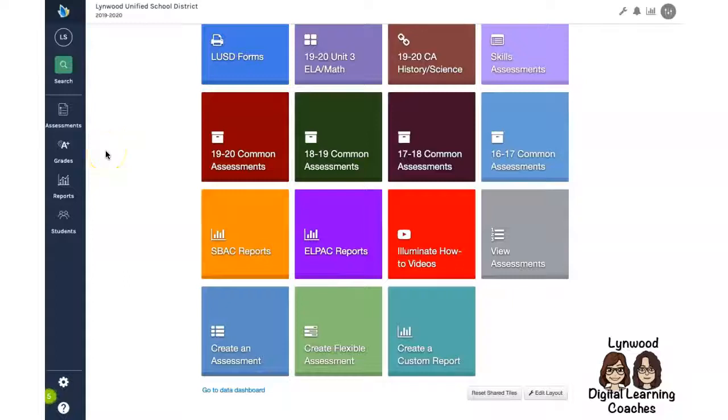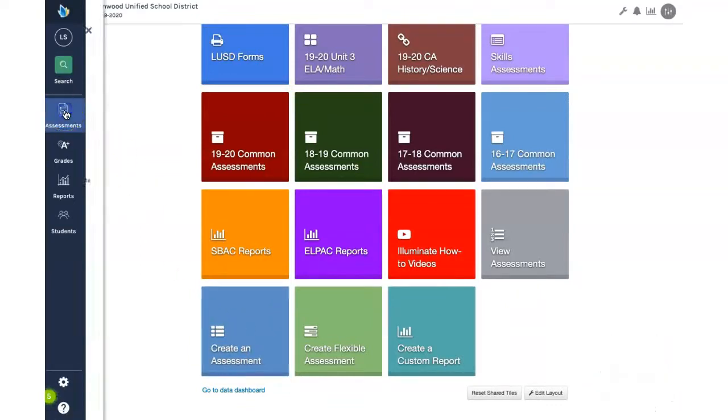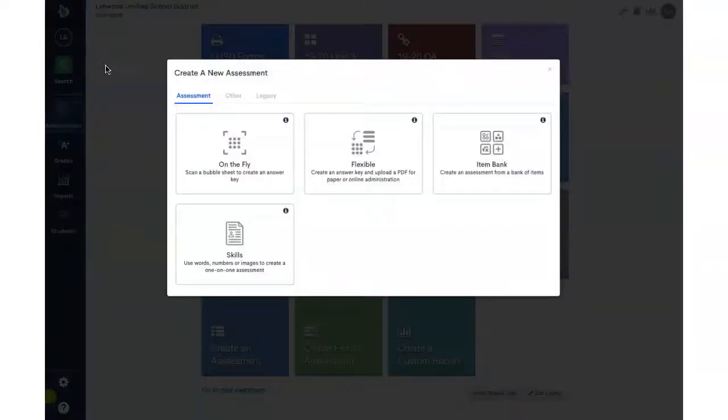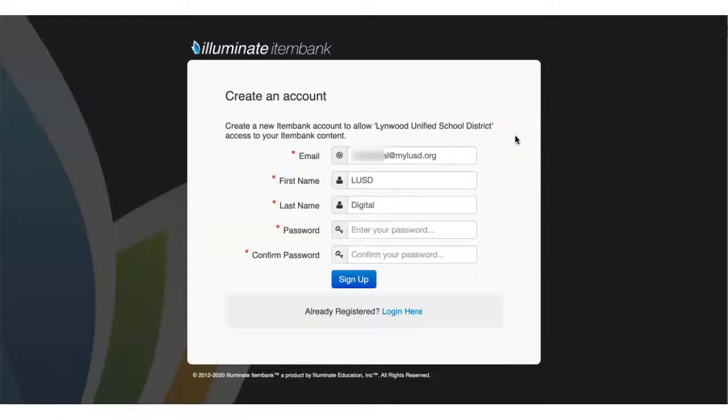To create an item bank assessment in Illuminate, click on Create an Assessment tile. You could also click on Assessments, Create Assessment. On this screen, click on Item Bank. If you have not logged into the Illuminate Itembank, you will need to create a new Item Bank account.